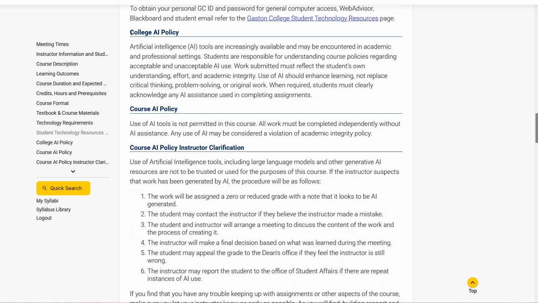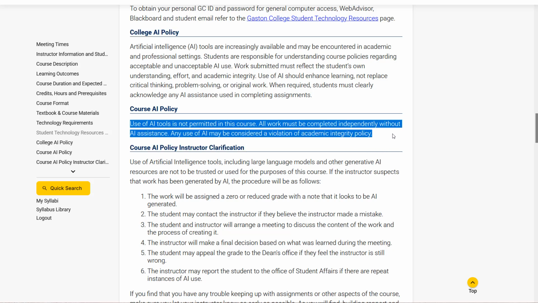This year they're adding AI policies to our syllabi. For this course, we're not going to be using AI. Everything you do is expected to be your own original work. I do provide you with sources and resources to do the work, so you're not going to be all on your own. So you can use the textbook, the chapter PowerPoints that are found within Blackboard, and the links that I give you in the assignments to do everything.